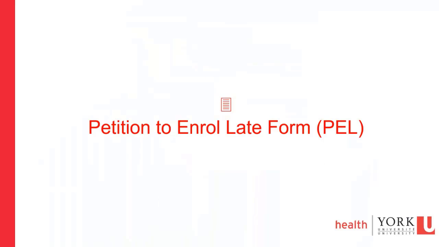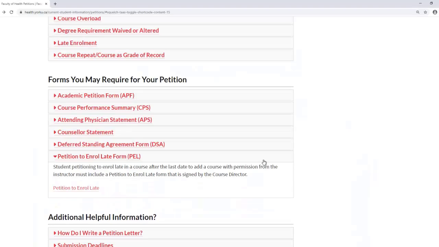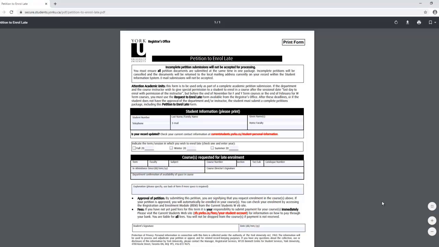Petition to Enroll Late form. A petition to enroll late form is only required if you are requesting to enroll into a course past the deadline. This form requires the signatures of the course instructor, the department that offers the course, and your own.